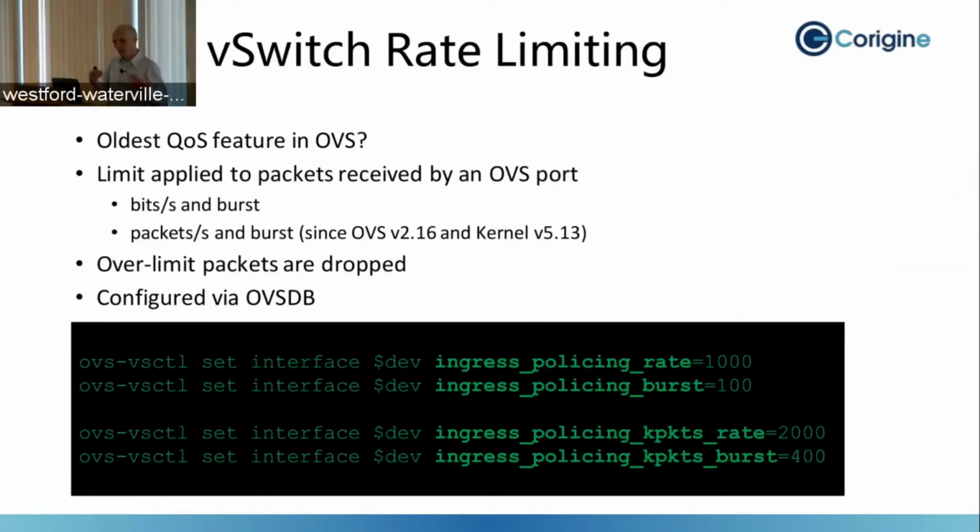So the basic way that rate limiting works, which I forgot to cover, is that you have a limit, and when the rate is less than the limit, the packets pass through, and when it's over the limit, they're usually dropped.